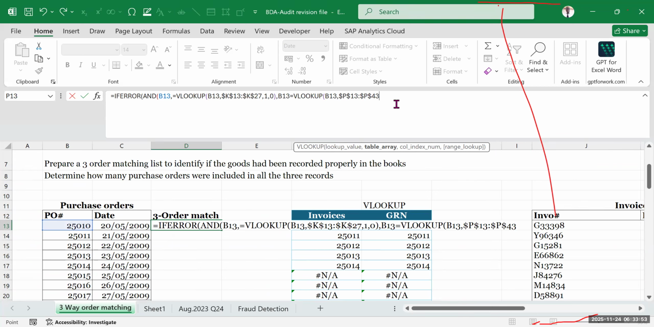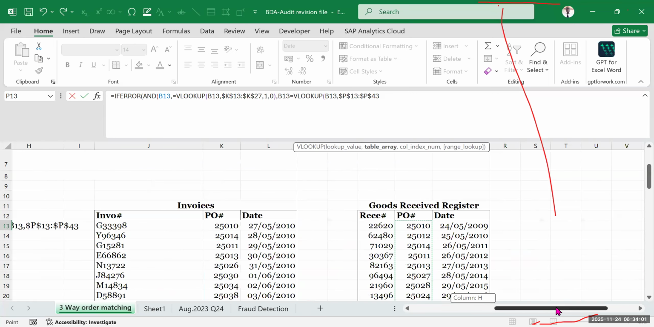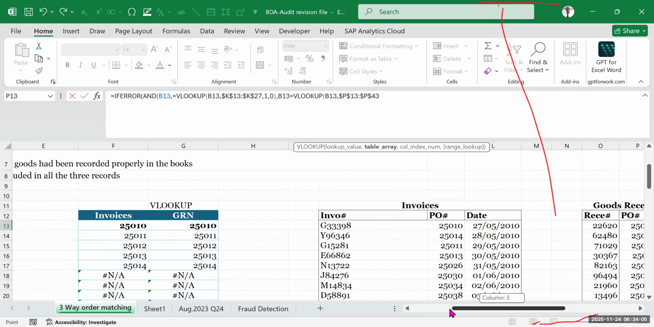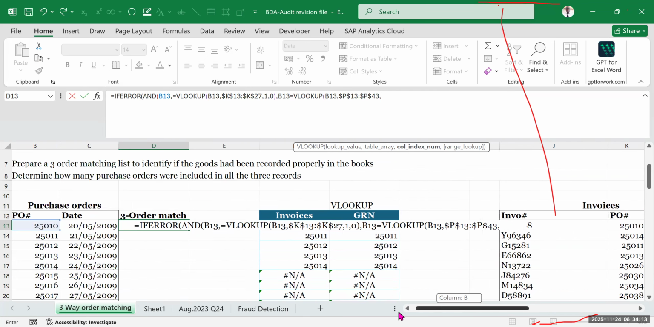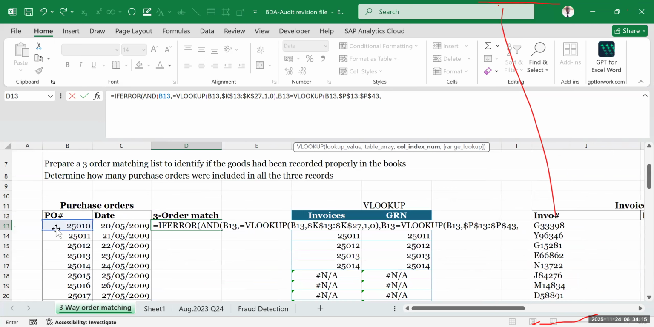Table array, fully lock it. Where are we looking out for this purchase order number? It is in this other goods received register, and the array, you just highlight the purchase orders, all of them, then you fully lock. Then I put a comma and it is asking me the column index number. Column index number still remains the same. Look at our reference table. The purchase orders we are looking for is in column 1. So just type in number 1 again. Then comma, in that case, you just say 0 for exact match. Then you close that bracket.